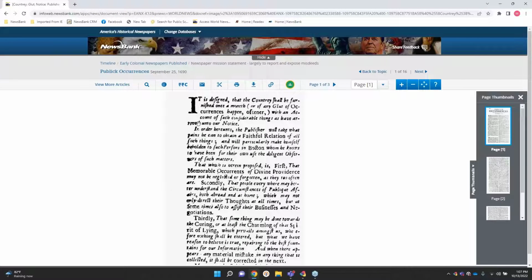It opens up that article, and that was clipped off of the page already, okay? So this came from Public Occurrences, the very first newspaper published in the US, September 25th, 1690, 332 years ago. And we're looking at that paper exactly the way it was published that day, okay?